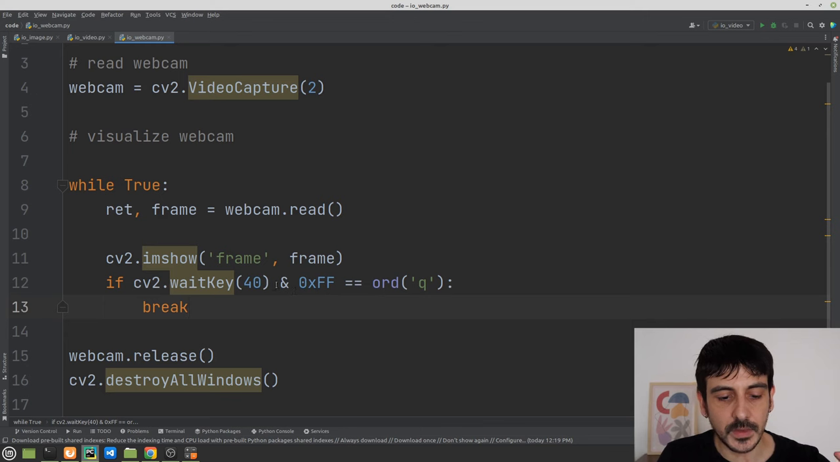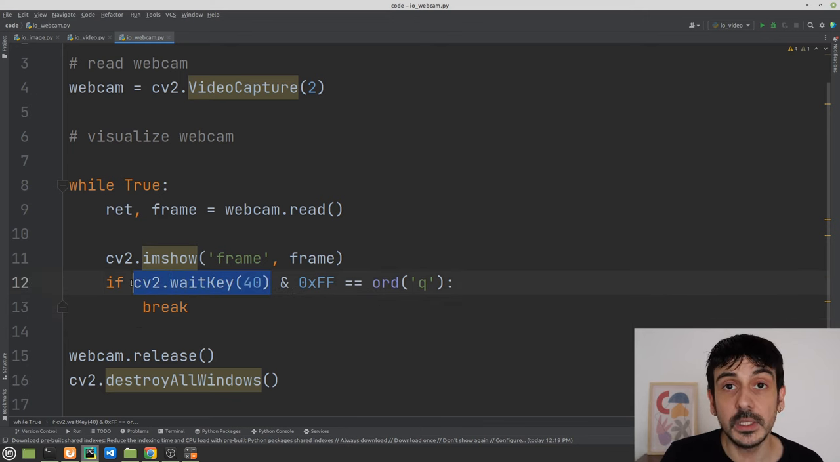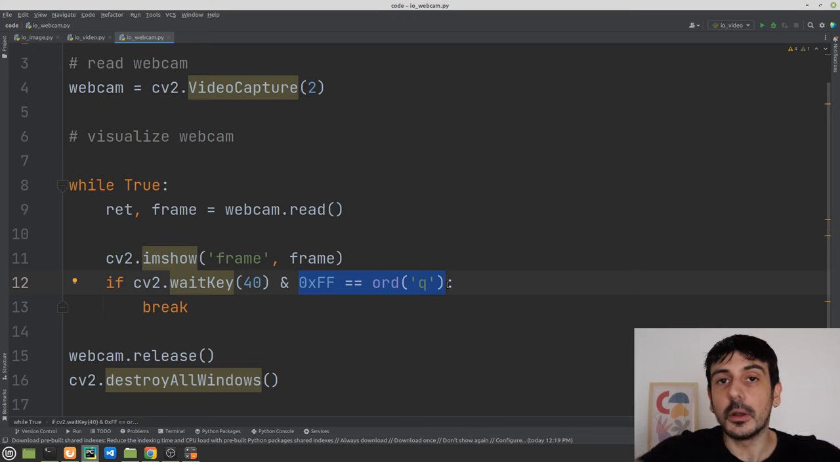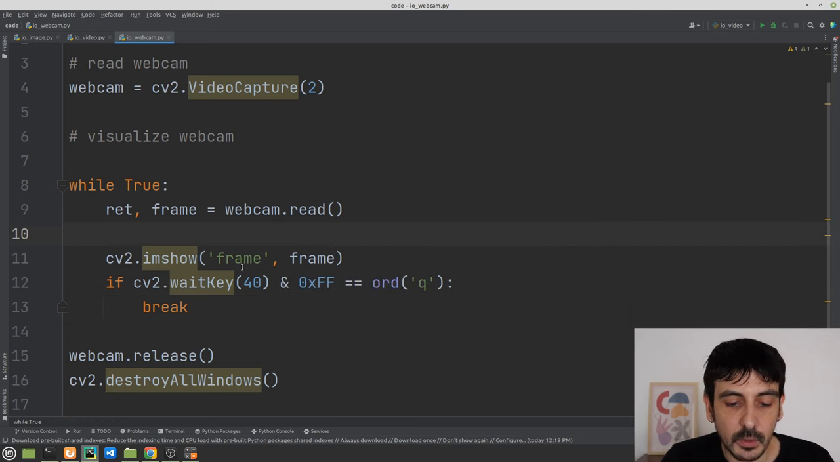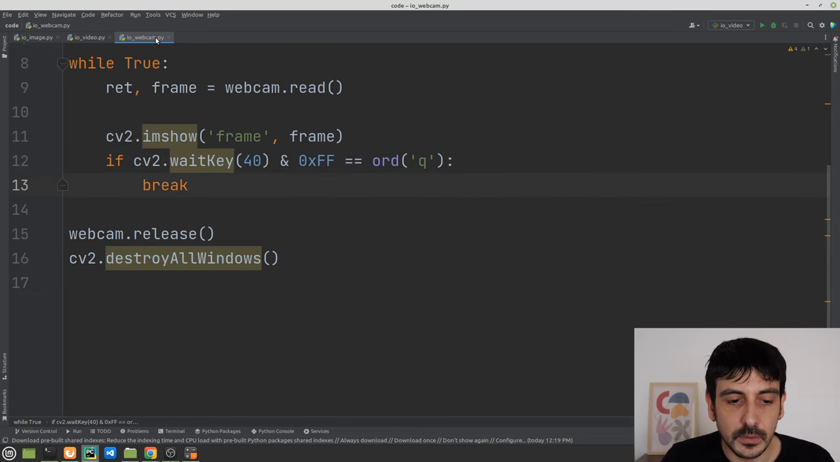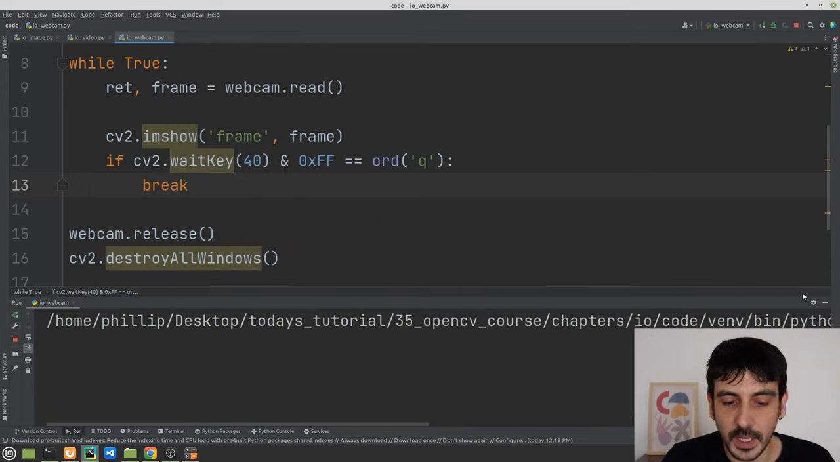Basically, what this means is that we are going to wait 40 milliseconds after we visualize every single frame, and once the user presses the letter Q, we are going to go out of this while true. That's exactly what we are saying here. We are going to break this while true when the user presses the letter Q. It's a little weird the way this is expressed, but this is just the way it works in OpenCV. So let's execute this script and let's see what happens.